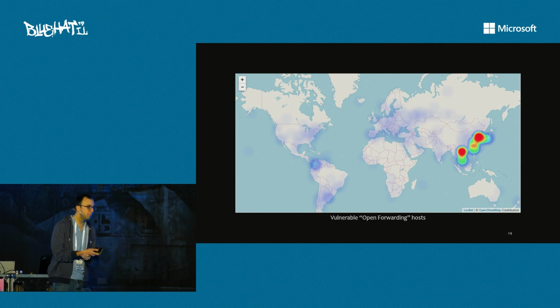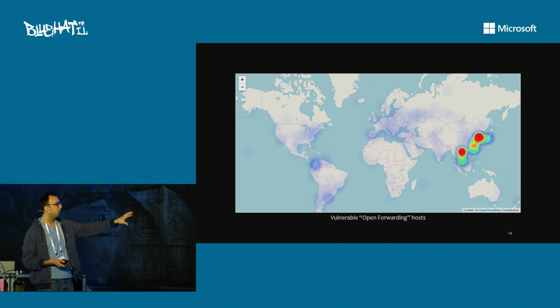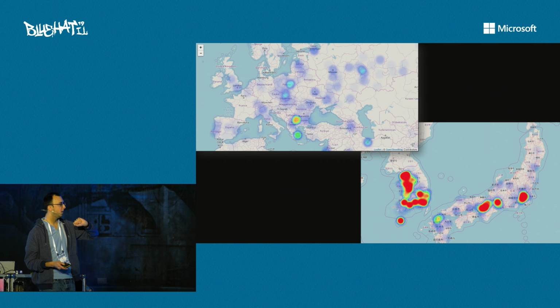Here is just a heat map to show you. So there are blue areas around the world, but especially in Southeast Asia. Some close-ups, so throughout Europe, and a lot of them in Korea and Japan, and also in China.